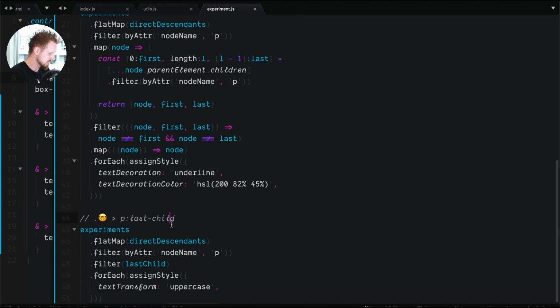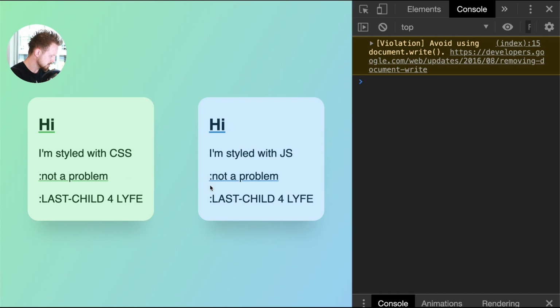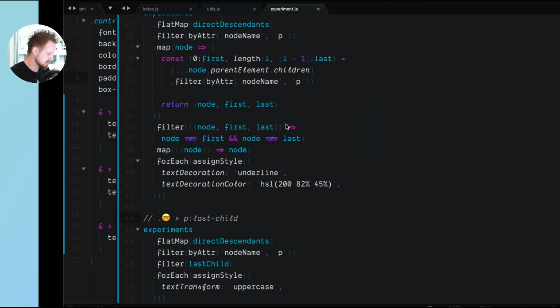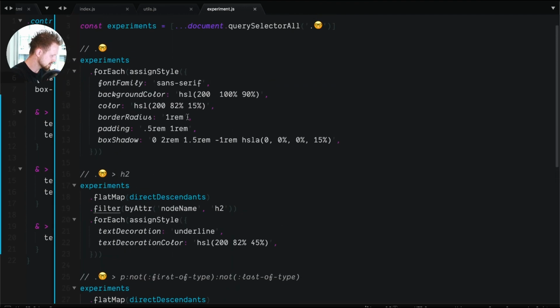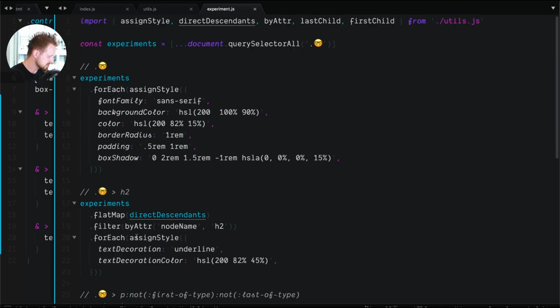I'll hit save, and we should be good. It looks good. Last child for life. Let's close this. Excellent. That, I believe, concludes our refactor. So let's just check out what we have now.